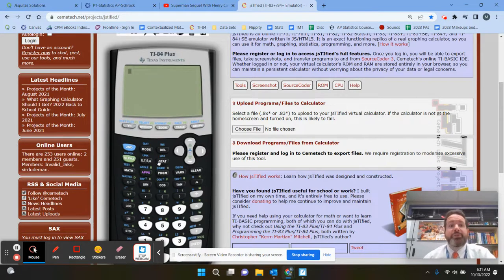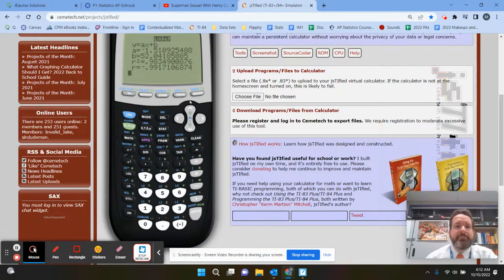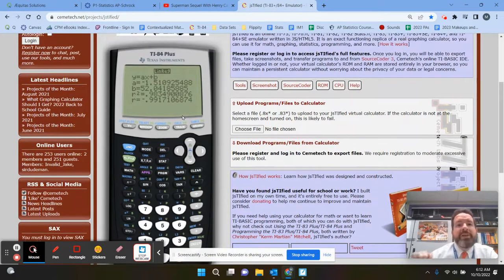Next thing to do is to run a linear regression. So stat, calc, I'm just going to use LinReg on L1 and L2. Now you can, if you wish, store the regression equation. For a residual plot, you don't need it, so I'm just going to leave that blank for now, and we'll do our calculate.